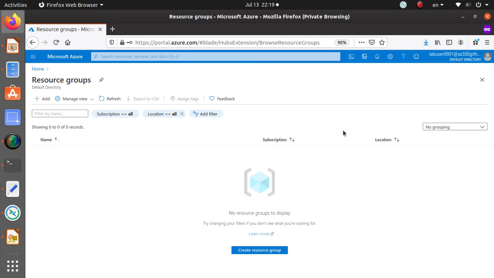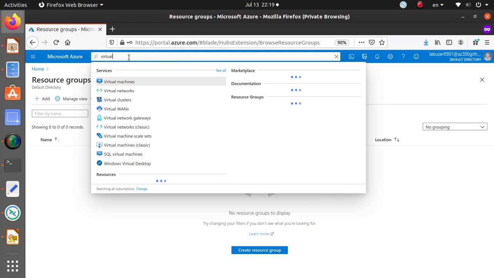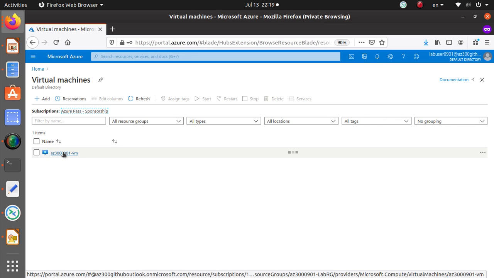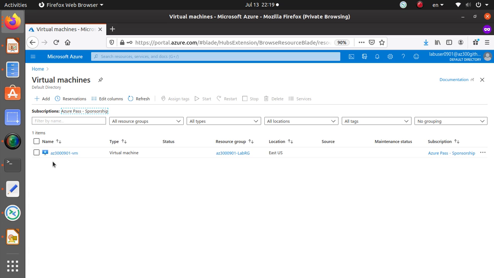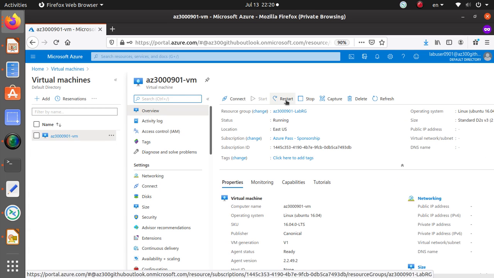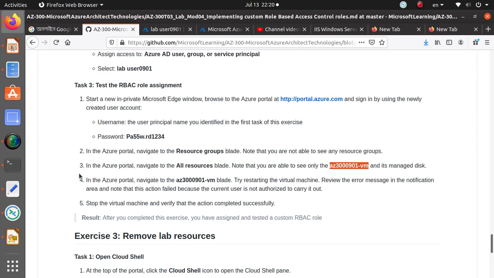Let's prove that. Let's search for virtual machines and see if the VM shows up under virtual machines or not. Yeah, there we go. Although I didn't have any view access, I do have access to this virtual machine, and we can look at it. We can look at the properties. Look at that. I have stop, restart, connect, capture, delete. We have so many operations available that are at least clickable. Some of them may say you can't do that, right? But we are in there.